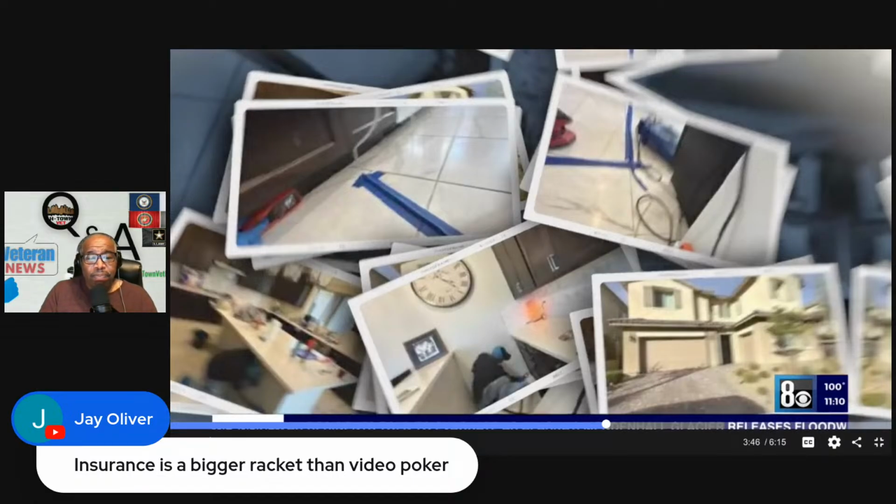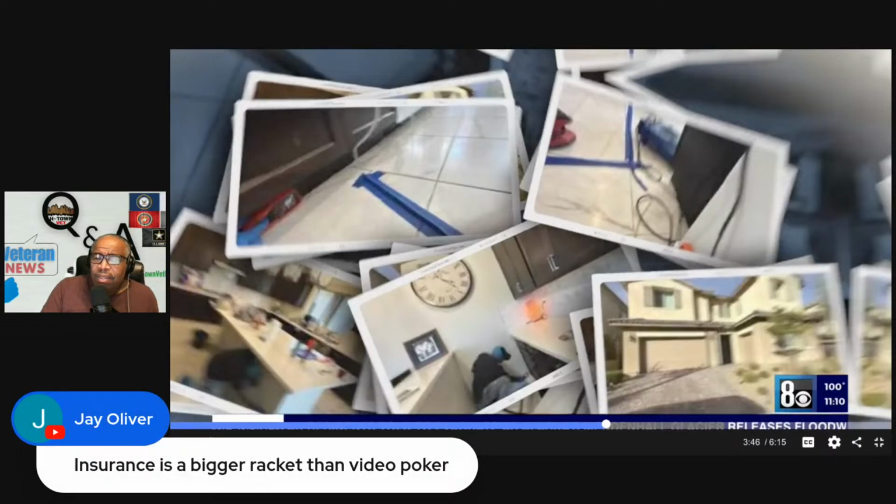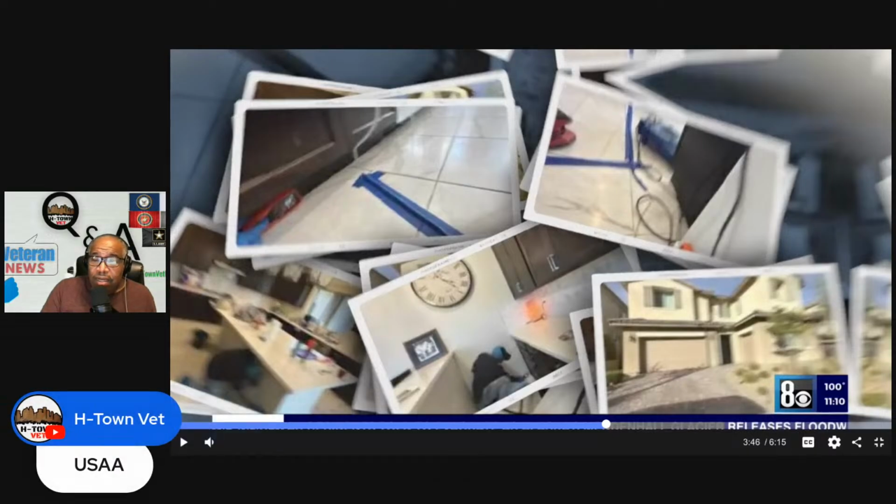Now, insurance is a bigger racket than video poker. And it's not just USAA, it's all the insurance companies. We can't just vilify. MG Smith says been with them 25 years. I've been with them since the 90s, like 1995 or something like that. What is that, about 35 years? Insurance is a bigger racket than video poker. It's not just USAA, it's all insurance. Congress held hearings. Yes, indeed.